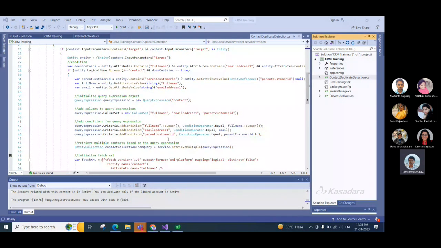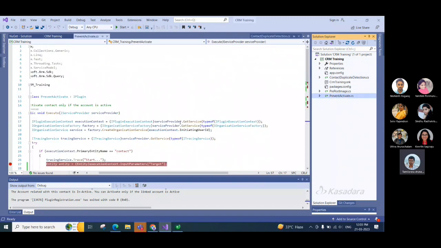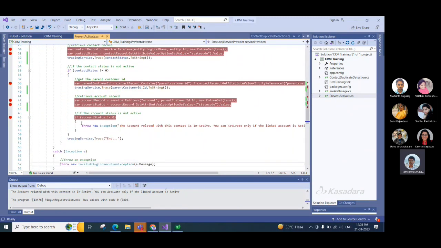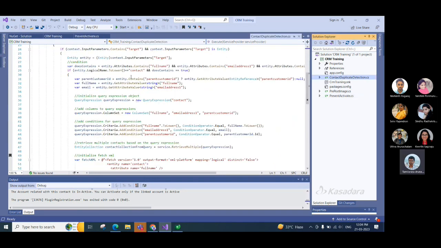So in event activation, the action couldn't get completed because there is an exception here. So first understand the concept of exception, so that you can understand.